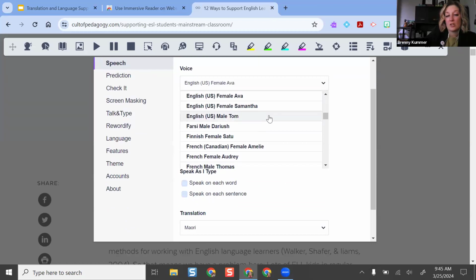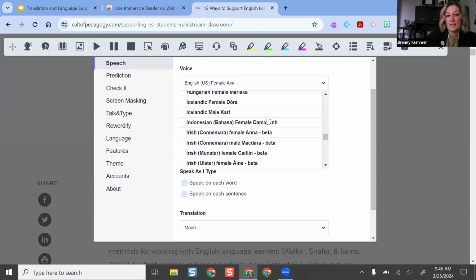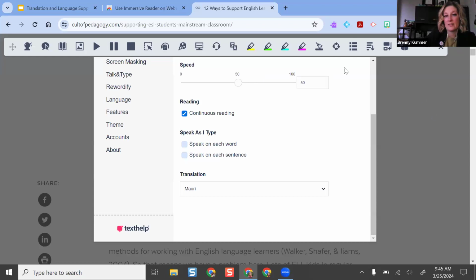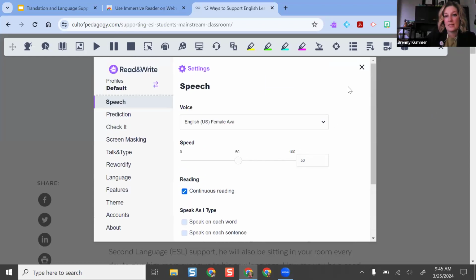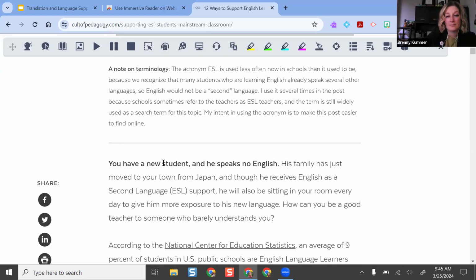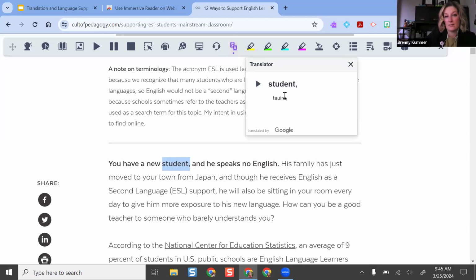So here we go. I can change this to the different voices should I need it. All right. And I can also change it to where it translates the content for me. And once I make those changes, it applies it. So now I'm going to have it translate to Maori. So if I hover over this, now when I translate, all right, it shows me there.